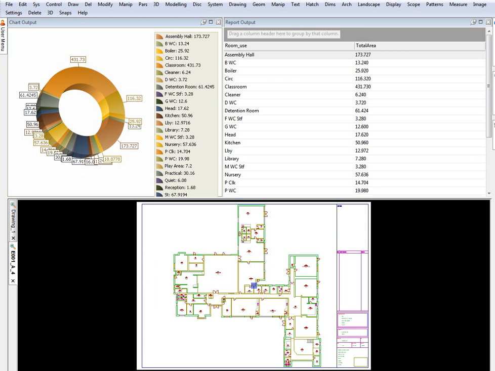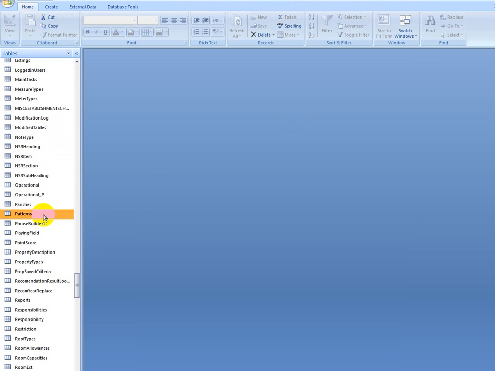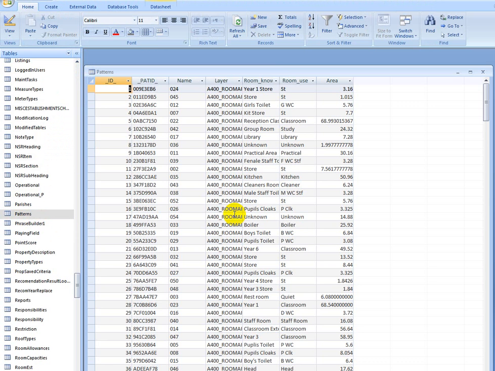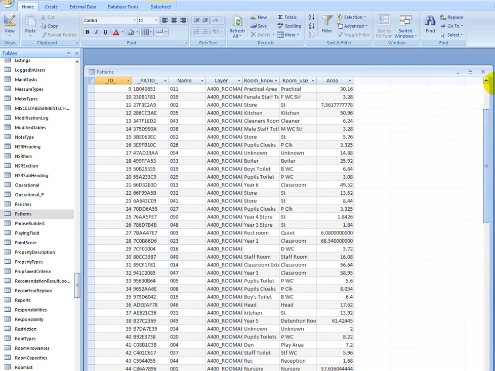So if I load up Access here, there's a table called patterns, which is the one that I created. That actually created the patterns. You'll now notice that there's a unique pattern ID that the system created in there, and we're actually looking at the data directly in Access at the moment.